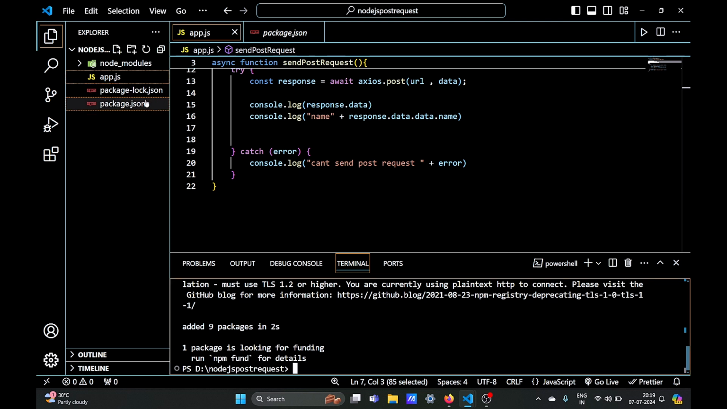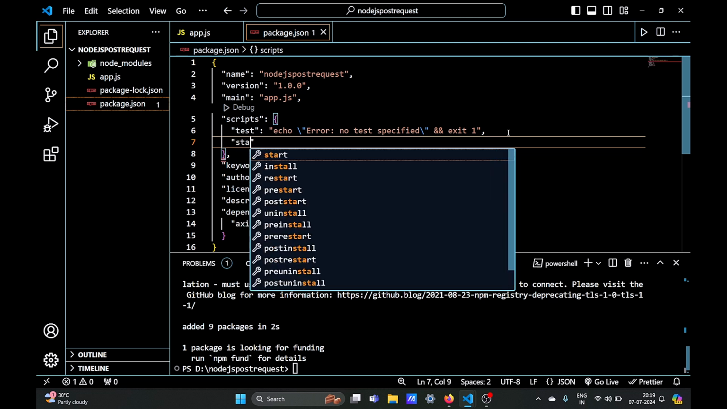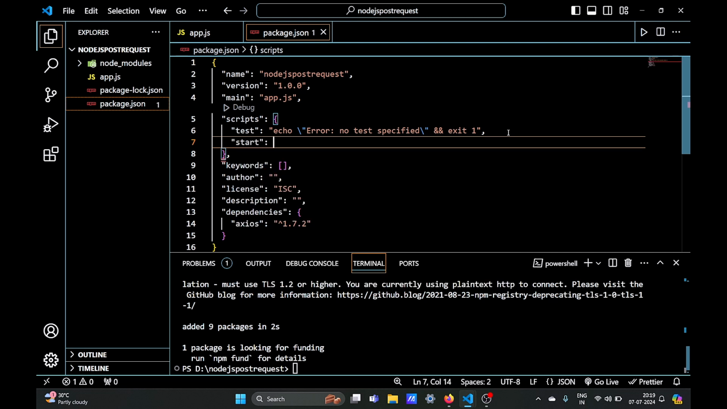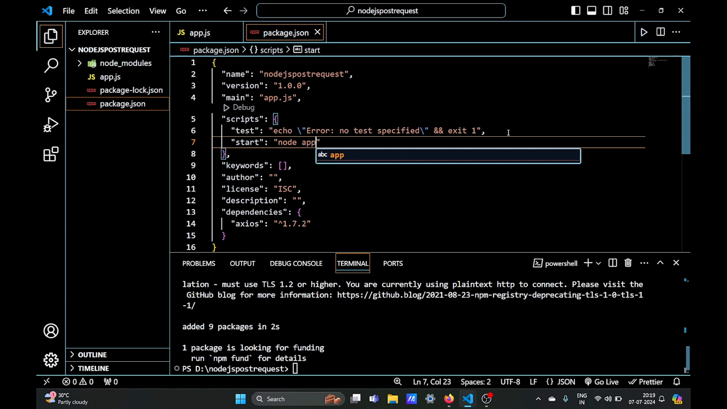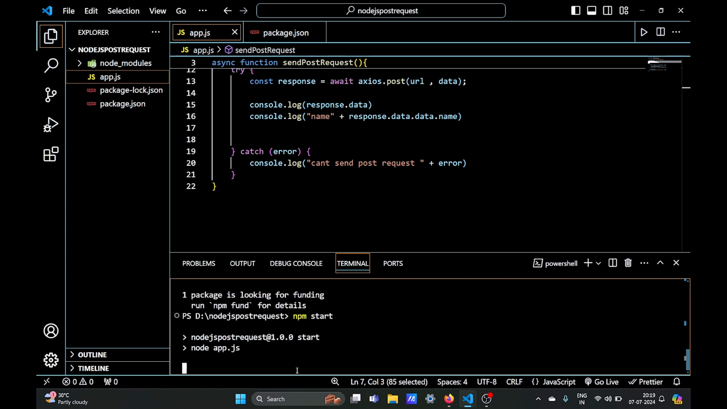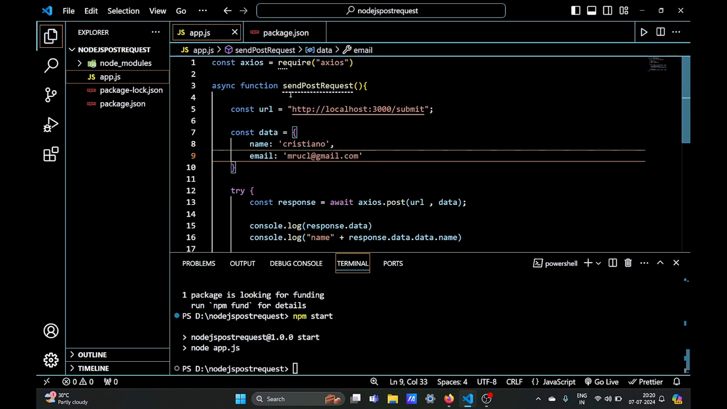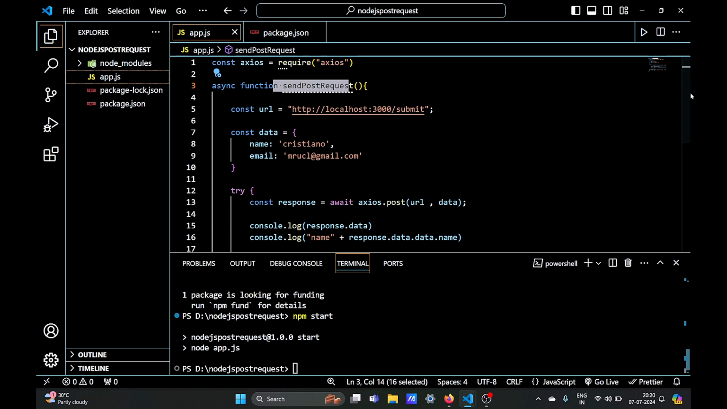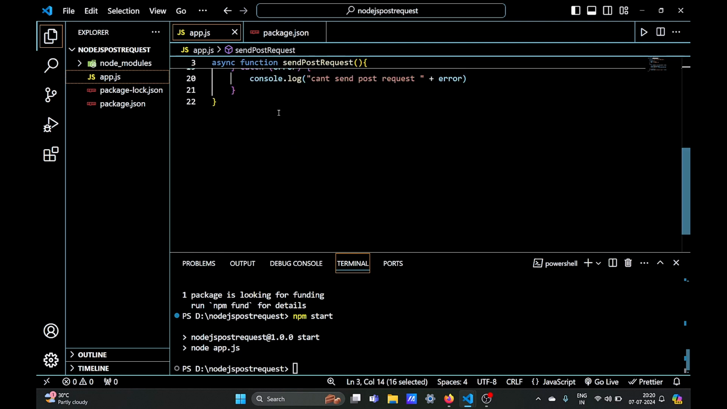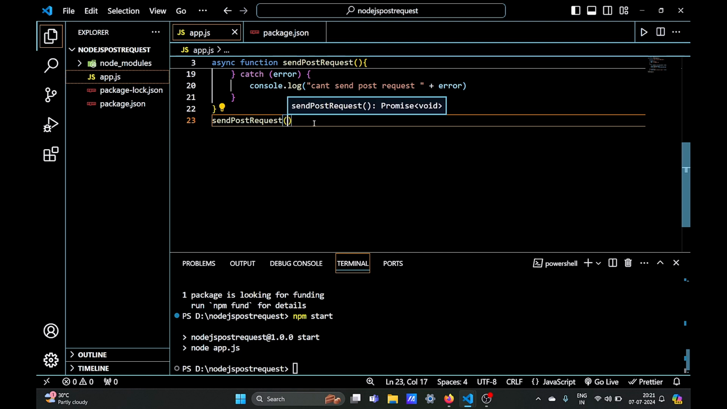But before that, let's add some start script. Okay, so what we're going to do is just call it start, so that when we type npm start, it runs node app.js. So that's how start scripts work, if you didn't watch the previous video. Okay, so let's type npm start, and this will send a post request. And actually we missed something. We haven't used our function, so we need to call the function here, send post request, and now our code should work.